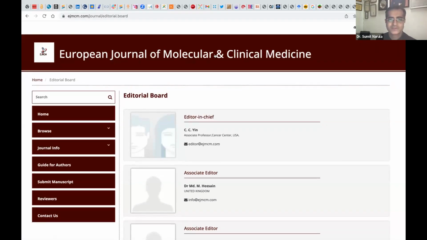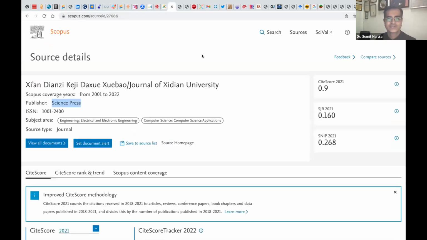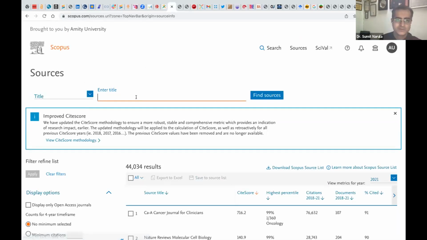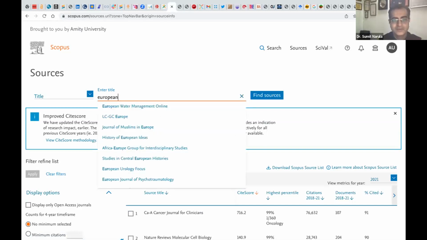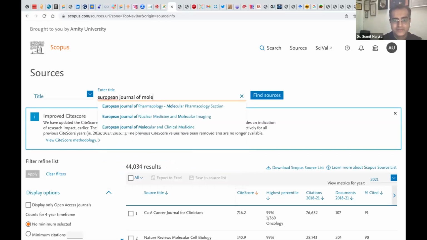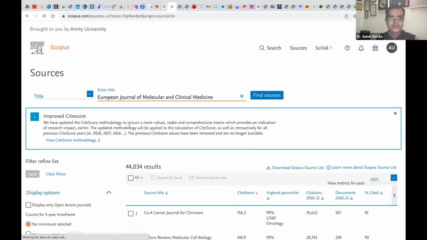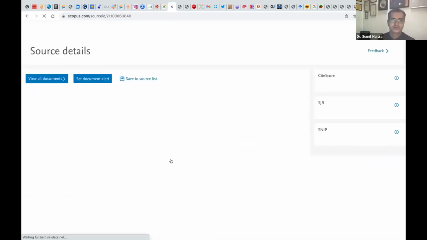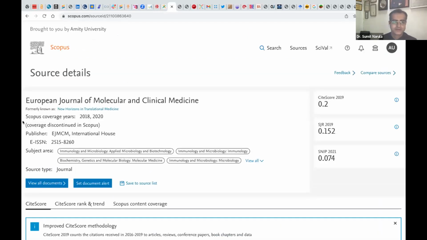So if we go to European Journal of Molecular and Clinical Medicine, and if we check the digital footprint, the history of this journal, we click on sources. It was a Scopus indexed journal. It has been removed because of misleading activities. You can see no score is available. It has been removed. Coverage discontinued, right?